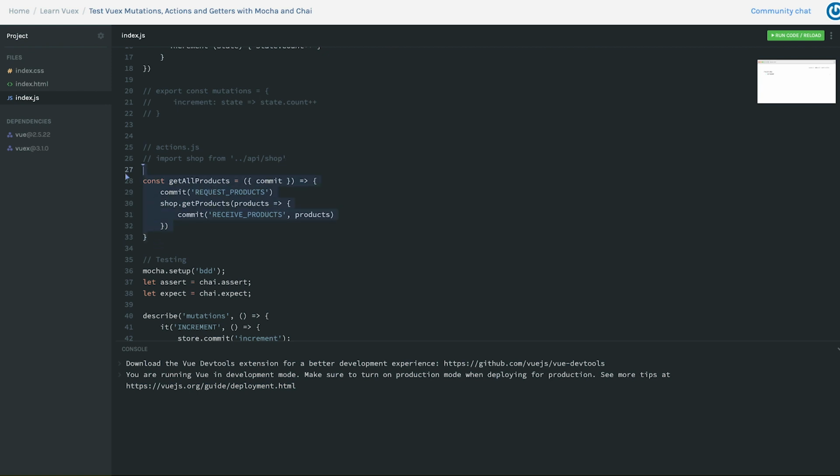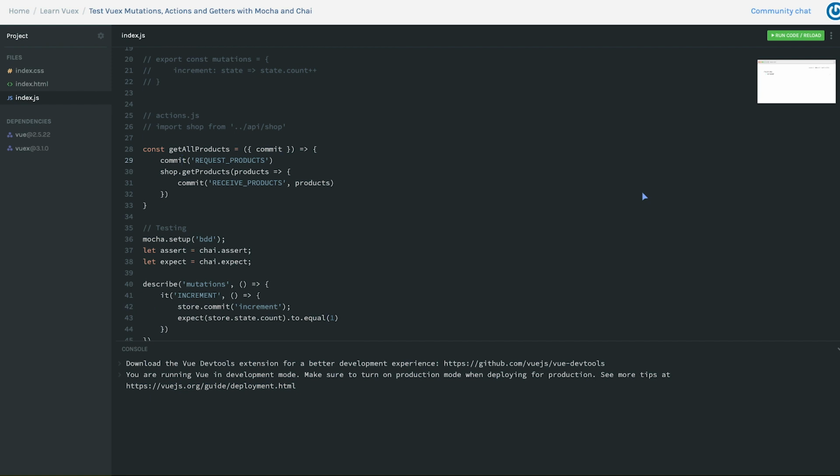Then we would set up our action. This action is pretty simple. It's just committing a couple different mutations. So it's telling the store that it's requesting the products. And when it gets them from the shop, it's going to commit receive products and pass in those products. So just a fake little action, but it shows an example of what we're going to be doing.